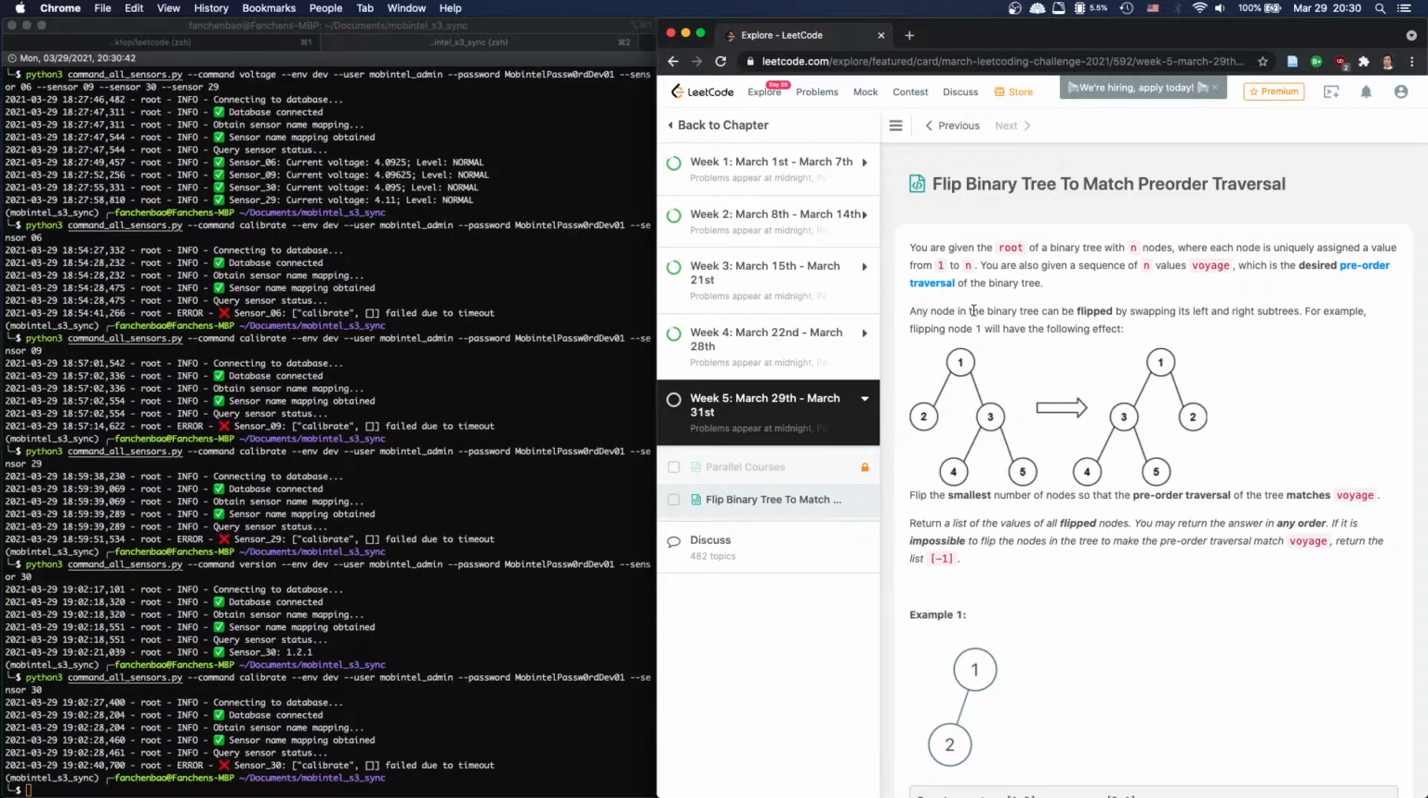Any node in the binary tree can be flipped by swapping its left and right subtree. For example, flipping node 1 will have the following effect. So flipping a node will swap its left and right tree. Flip the smallest number of nodes so that the pre-order traversal of the tree matches voyage. Return a list of the values of all flipped nodes. You may return the answer in any order. If it is impossible to flip the nodes in the tree to make the pre-order traversal match voyage, return -1.